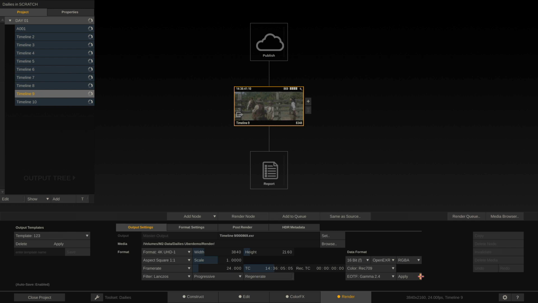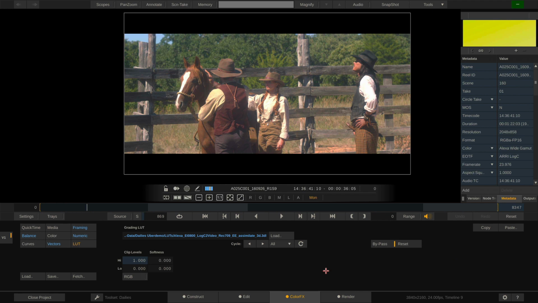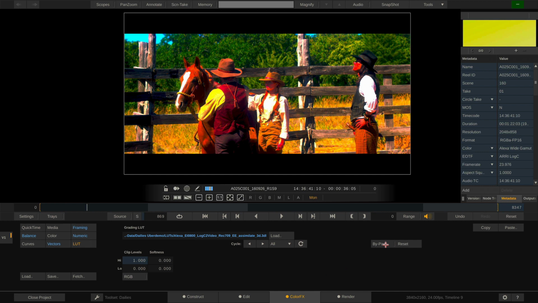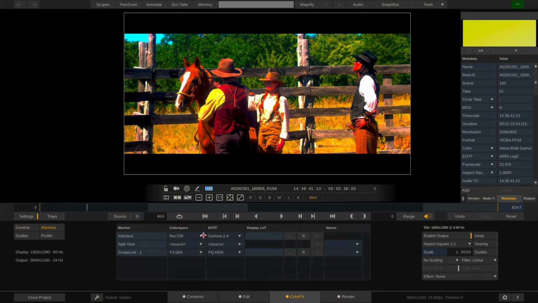You've loaded all your lookup tables that take care of the lin to log conversion. However, Scratch's own color management is also active. So if I now enable my lookup table, as you can see, this looks very horrible, because the lookup table does the Log C to Rec 709 conversion, but at the same time, Scratch does it too, because it compares the clip to the display and does that conversion.